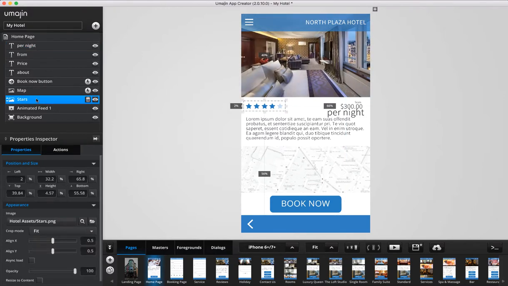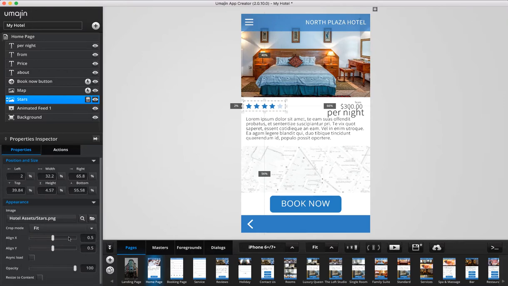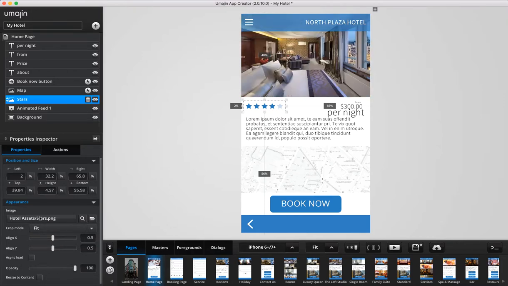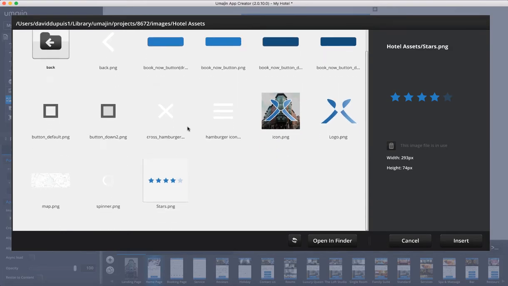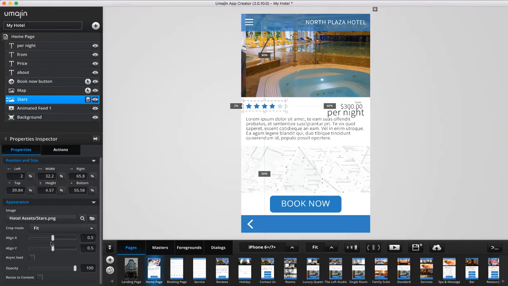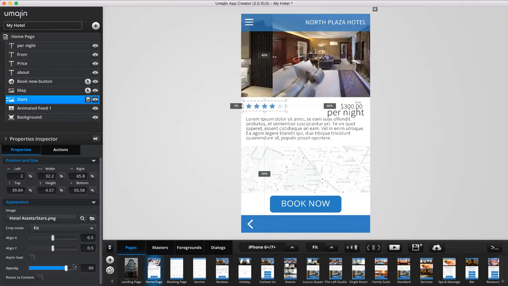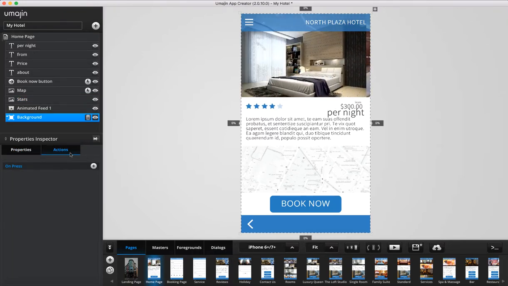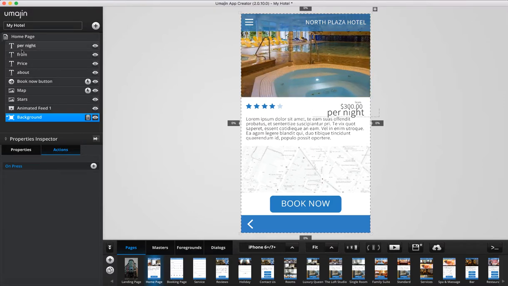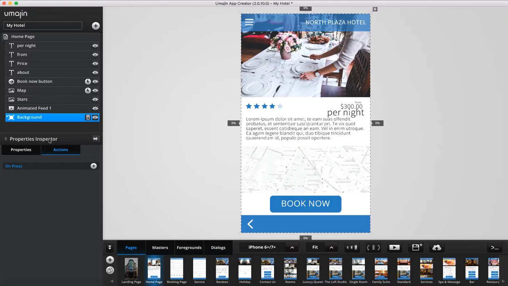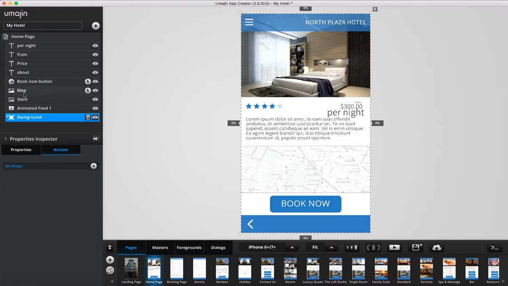So for example, if we click this image here, the stars, we'll notice that it's a completely different set of properties. Instead we have the path to our image here, which will actually show us where we can pick an image. We have alignment and opacity. You notice there's an Actions tab. Almost every item that you can add to a page has some sort of action. Usually by default, at a minimum, it has an on-press event, and some have more.